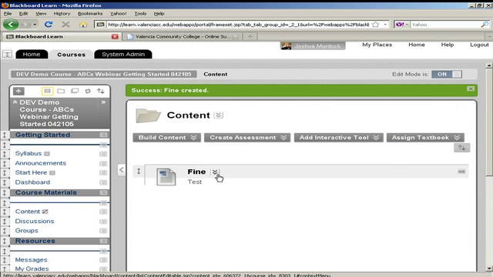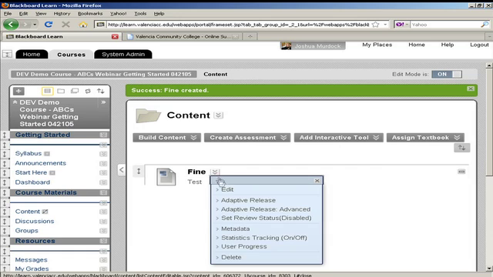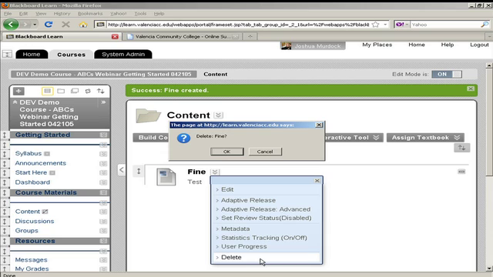Now I have options. When I click a drop-down, you'll see several different kinds of options. One of the things I like to point out is if you delete this, it is gone. It's deleted, and there is no undo button on this. It'll ask you, are you sure that it's okay to delete? And I'll go click OK.